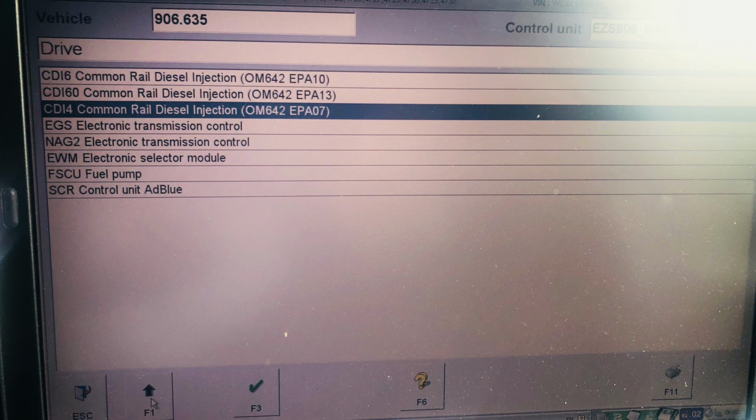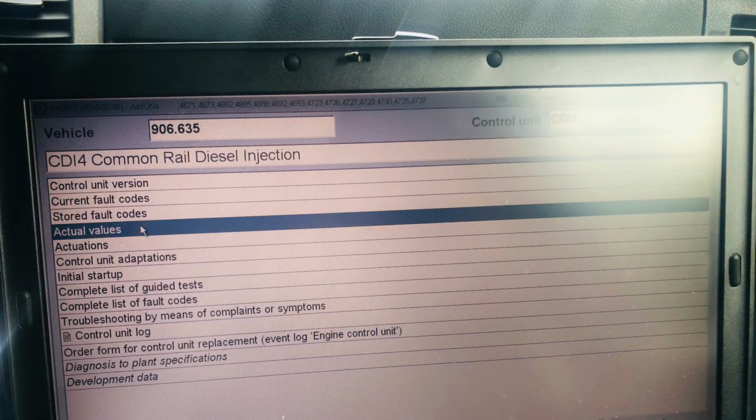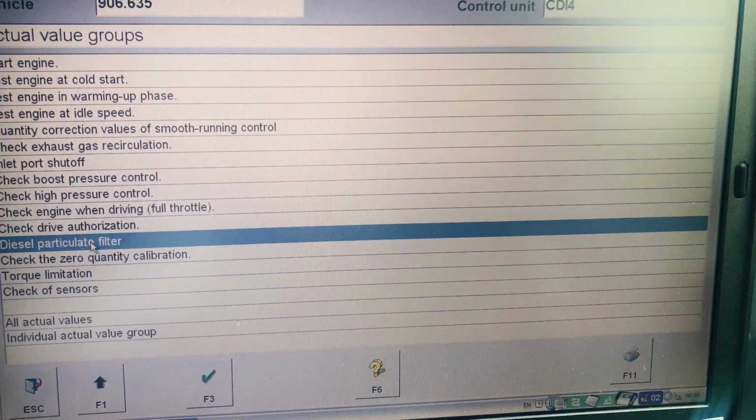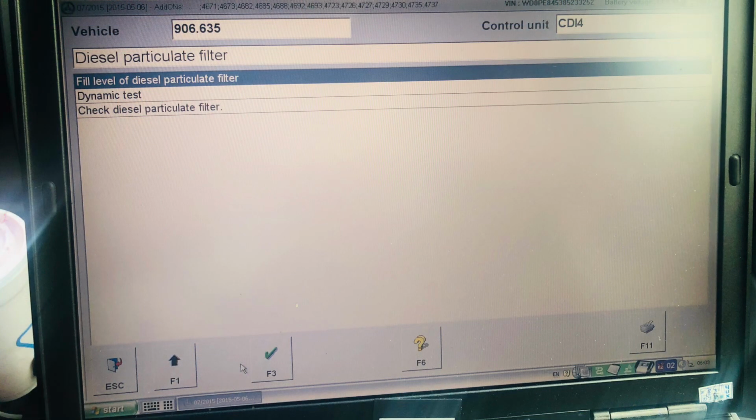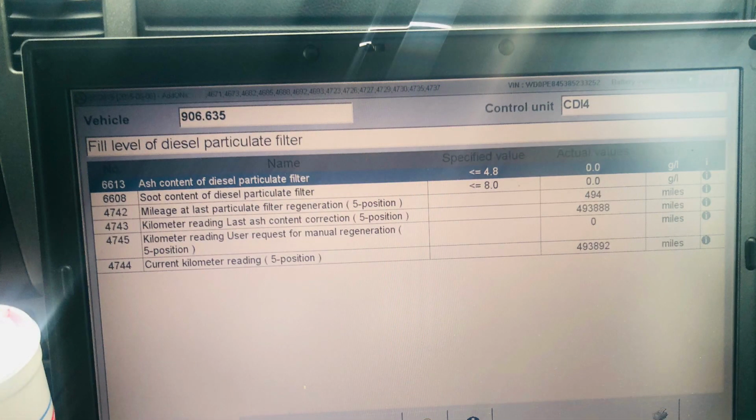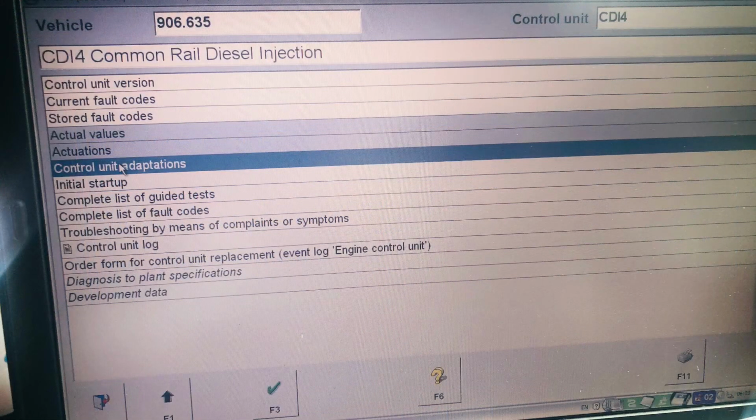You need to select CDI for common rail diesel injection, then you go to actual values, then you need to click on diesel particulate filter, and then you need to look at the fill content of the filter. And this one shows zero, that's because I already cleaned it. Then you need to go back and go to control unit adaptations.